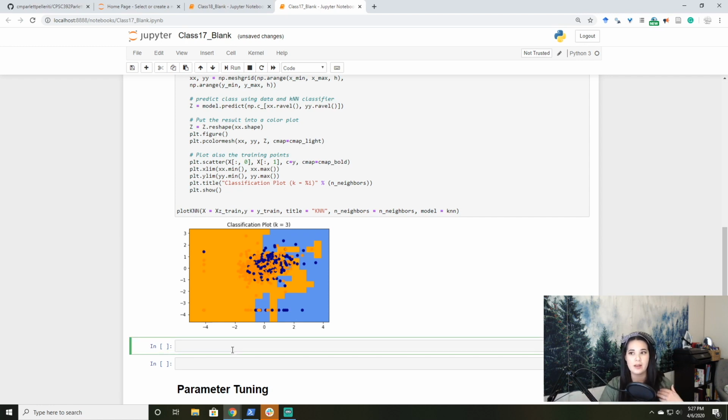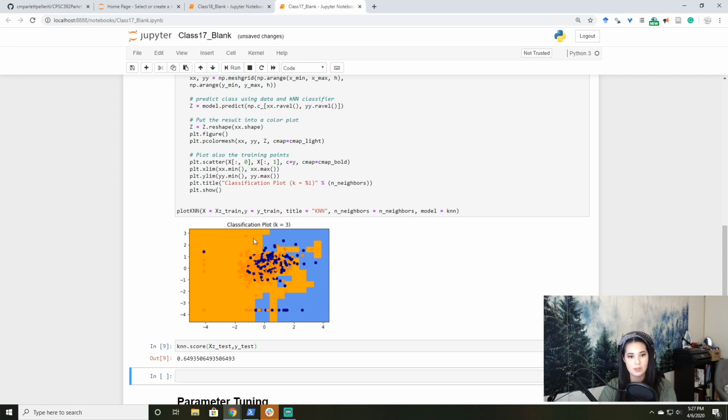When we assess the performance of the model, we do it the same way that we've done before. We can use KNN.score, which is going to give us the accuracy. So we can give it X_test, y_test, and this will give us our accuracy, which is not great. It's about 65%. It's better than chance maybe, but it's not doing super well.